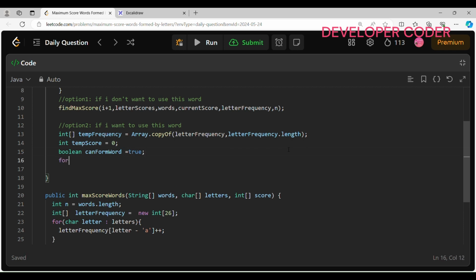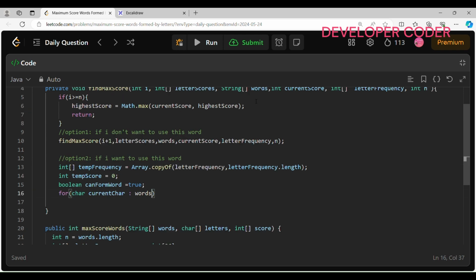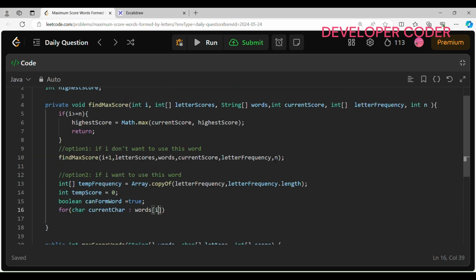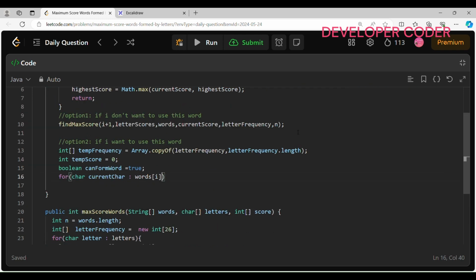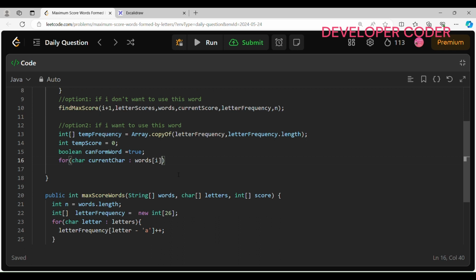Then let's iterate over all the characters in my current word. I'm going to use a for each loop for character, current character, in my current word. Words is my string array. Initially my index I is 0 that I'm passing. First word, so words of I, right?